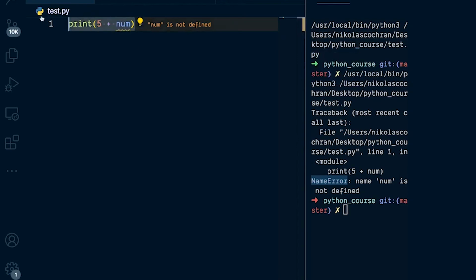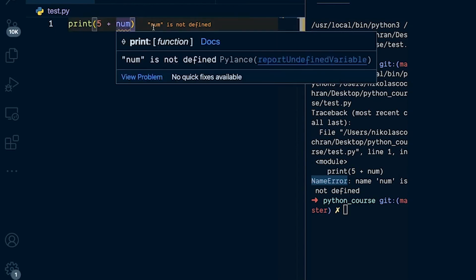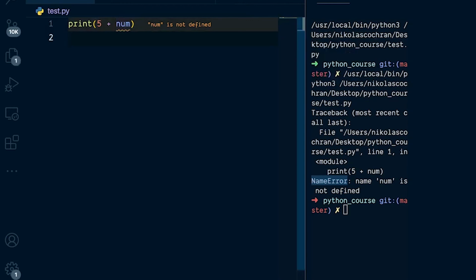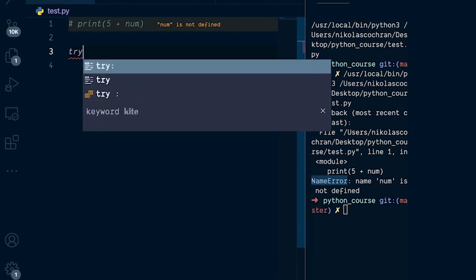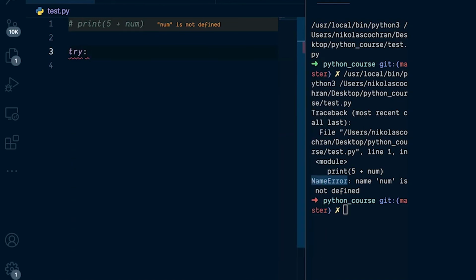There are all types of different exceptions that might come up, so we'll show you a few of them and how you can handle them. In Python, let's come up here first and comment this out, then come down below. What we're going to use to handle these exceptions is something called a try block. So we're going to say try like this, and inside of this we're going to do our block.